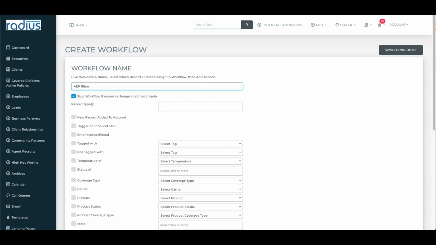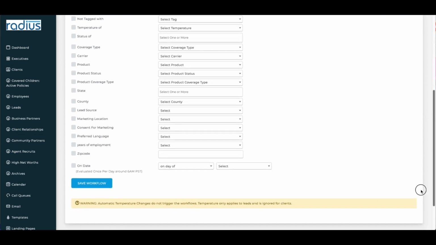Clients. You probably don't want to send a secure portal to your leads prior to booking an appointment, at least with them, so let's just select for clients. Check Tagged With and select the tag of AAP review needed. Save workflow.